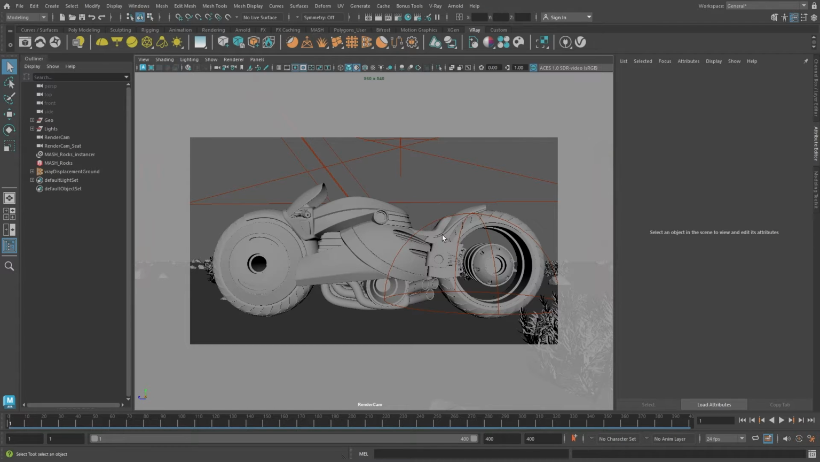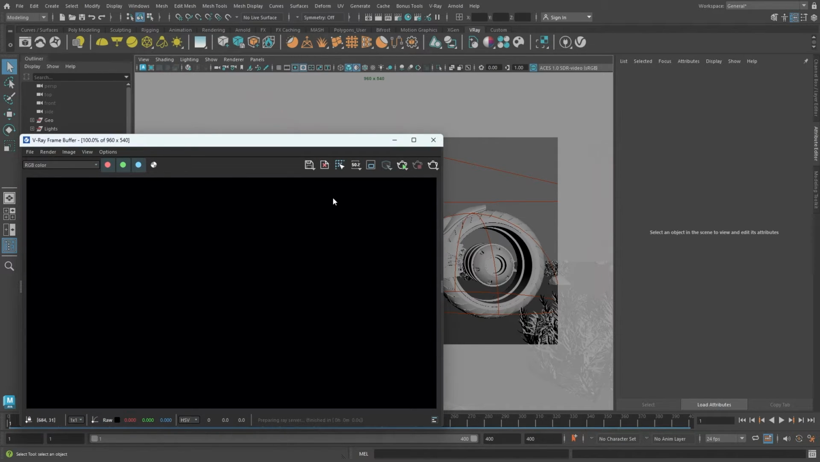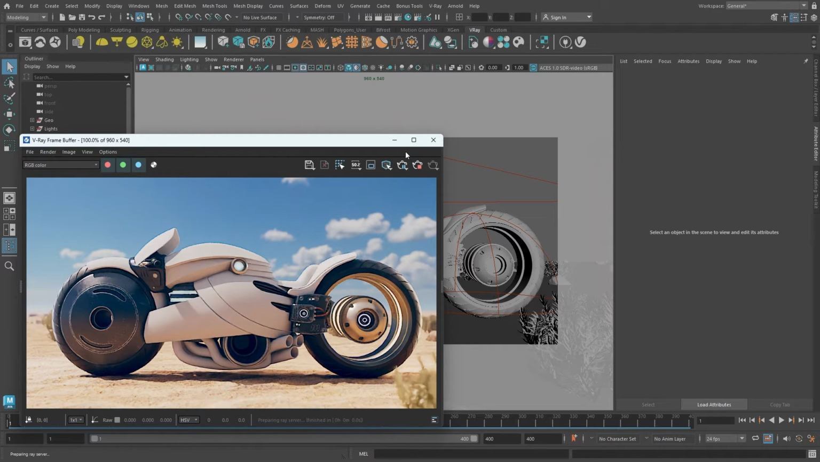Now, let's get started. I'll begin by opening the VFB and initiating the interactive rendering. Right away, you'll notice we have a pre-lit scene with some materials applied. However, parts of the bike are shaded in gray. These are the parts we'll set up simple shaders for in this video.